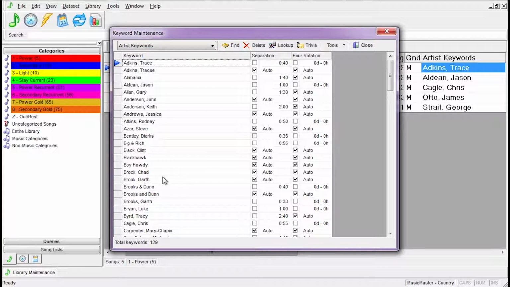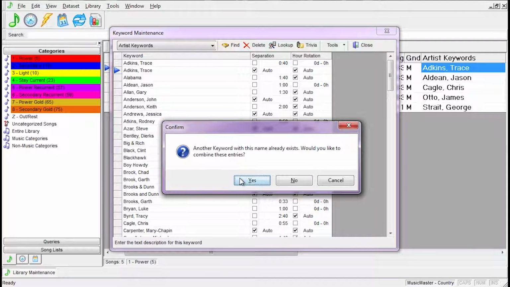As you look down the list, you want to look for not only misspellings, but instances where the name is close, but not the same. Here we have a few different spellings of Trace Adkins, Garth Brooks, and Brooks and Dunn. You can use lookup to see which one has more instances, or you can simply type over the one that is incorrect. When you press enter, a message will appear indicating the keyword exists, and would you like to combine it? Say yes.